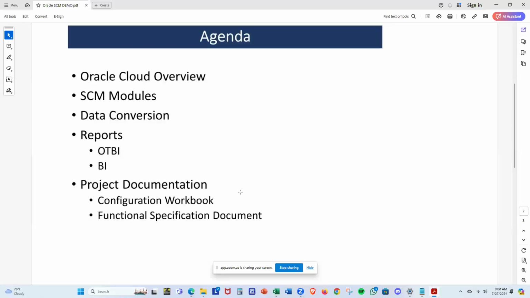Then we'll also talk about reports, which includes your OTBI and BI. So we'll see the different ways you can create reports as well as analysis in cloud applications. Then I'm going to give you project documentation, which includes your configuration workbook and functional specification documentation.